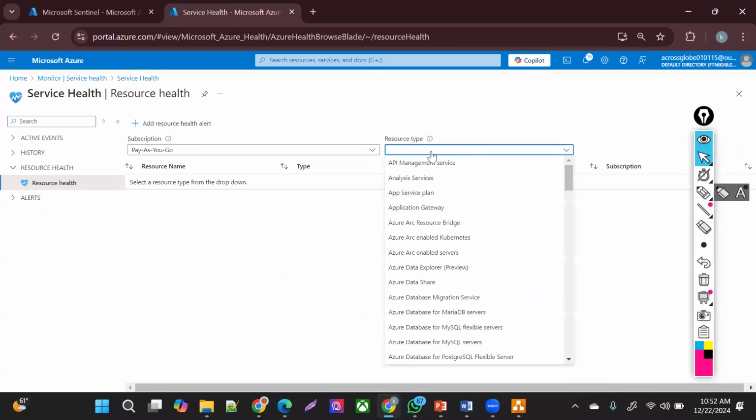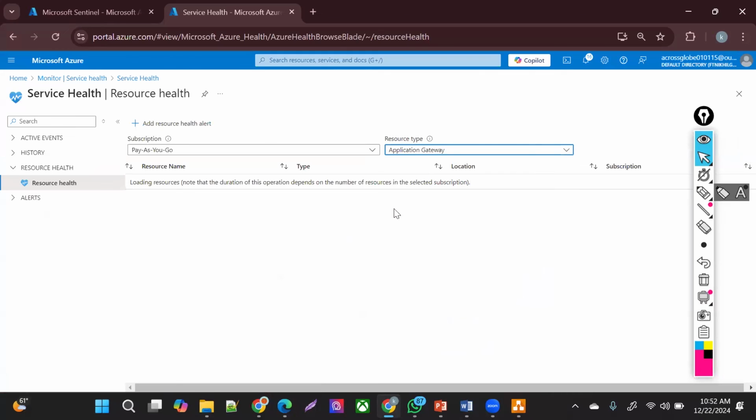notified of the resource health of, let's say, my application gateway, right? Application gateway health is there. You have the load balancer. This is basically a load balancer. Load balancer health is there. So everything you can do there. Many things are there, right?